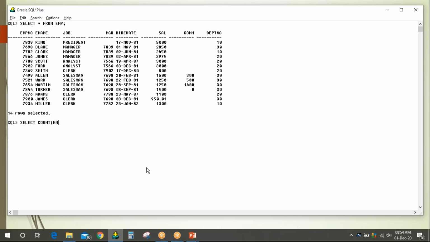So select count of EMP number from EMP. 14. So there are 14 records in EMP number. Select count of commission, four records in commission. Select count of star from EMP. The total, whichever is the maximum, it gives the 14.